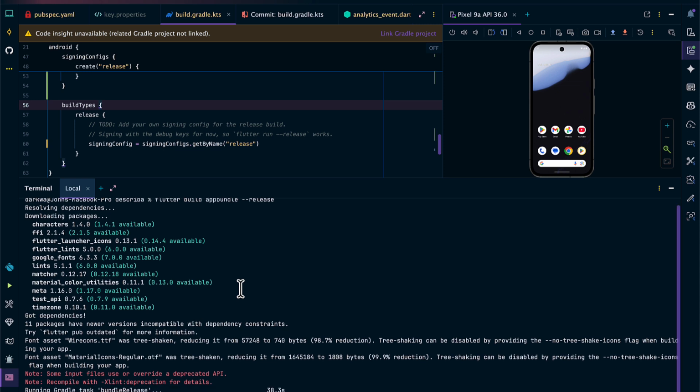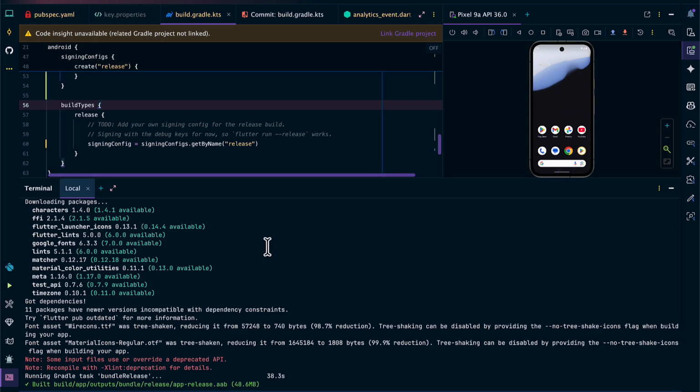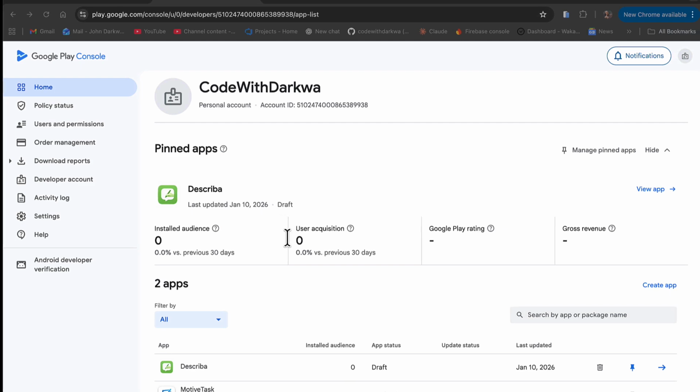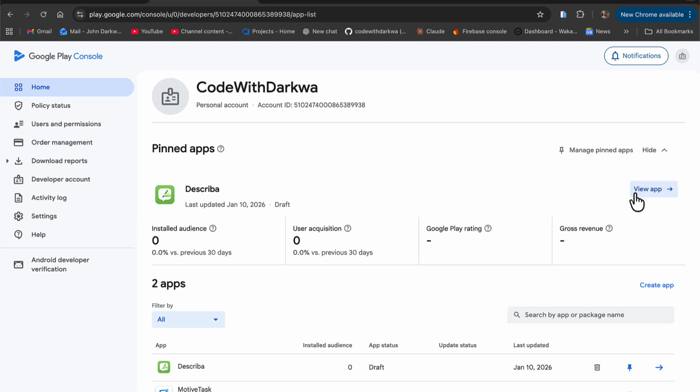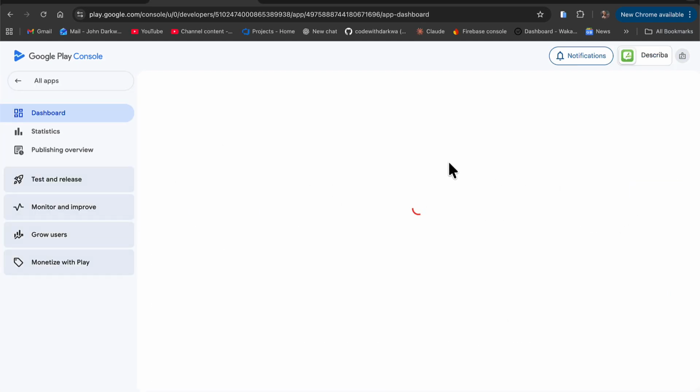There you go. You can see our build is done, and this is where our app bundle is being referenced. I already have the configuration for the Play Store. I've added the store listing and everything. The next thing is to add the app.